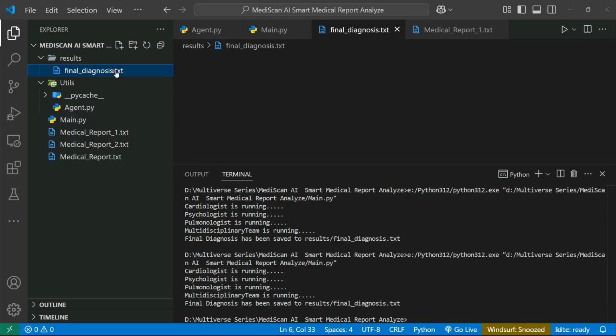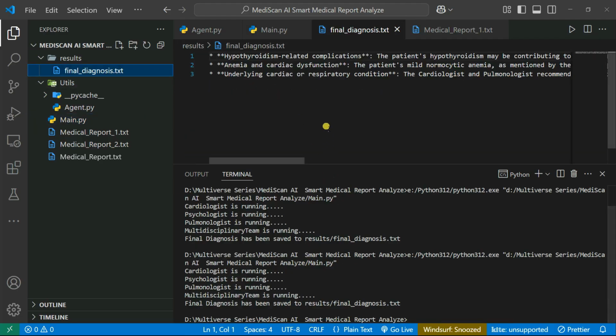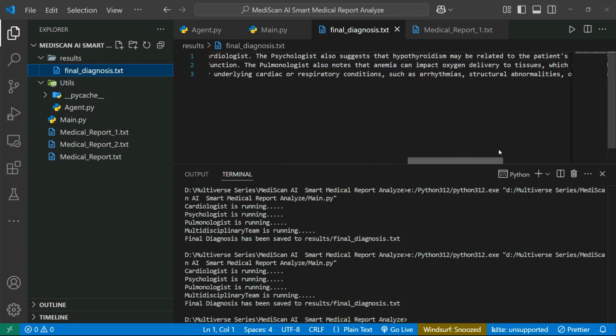Okay, so based on that, it will give us the report. It's also saved inside this final diagnosis. You can also give it some kind of random things. So you can see the hypothyroidism-related complications or anemia, cardiac disease, and underlying cardiac and respiratory conditions. Those are the problems regarding these reports.